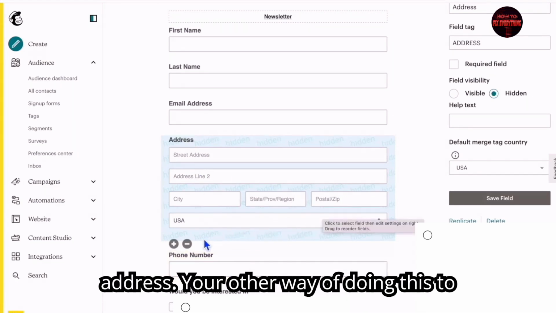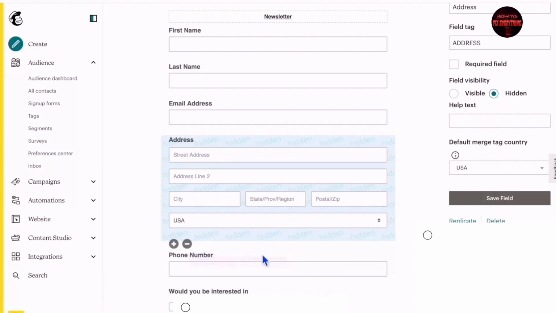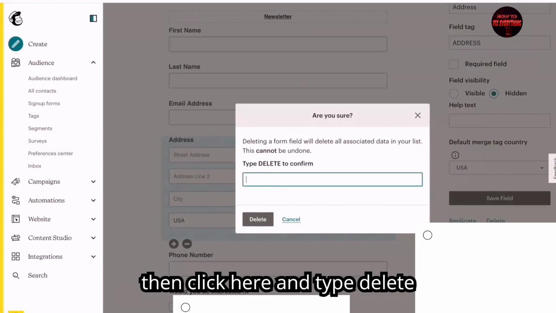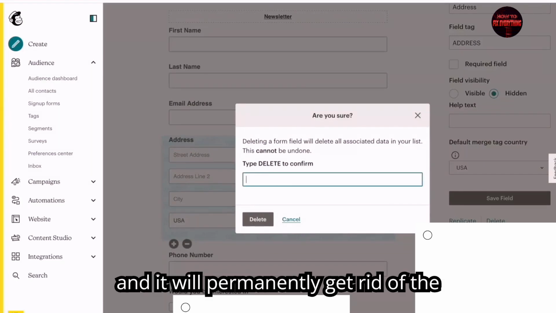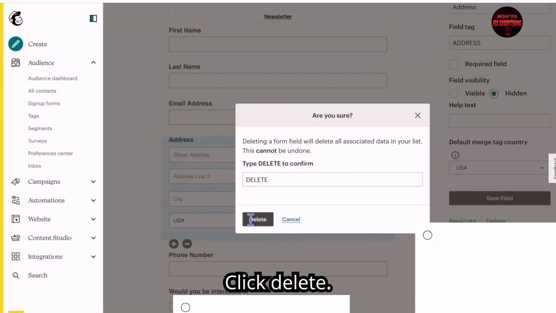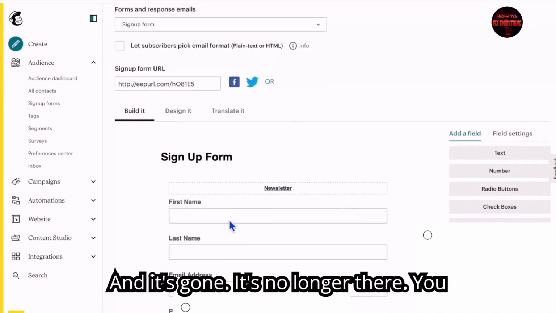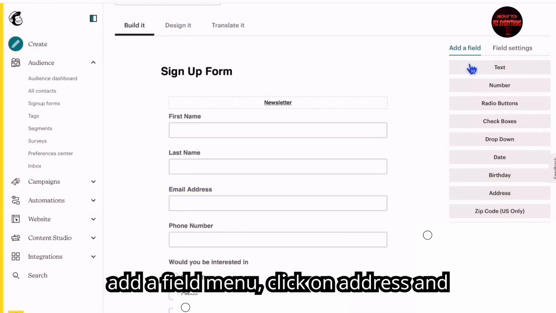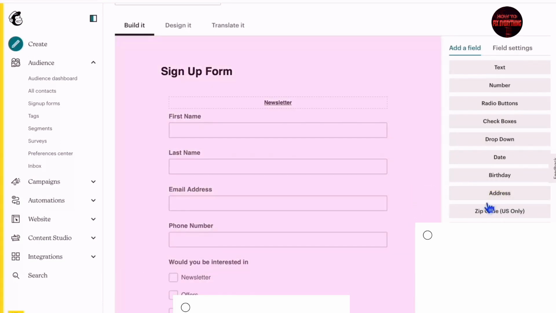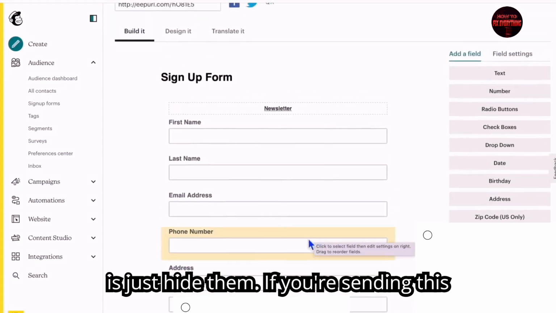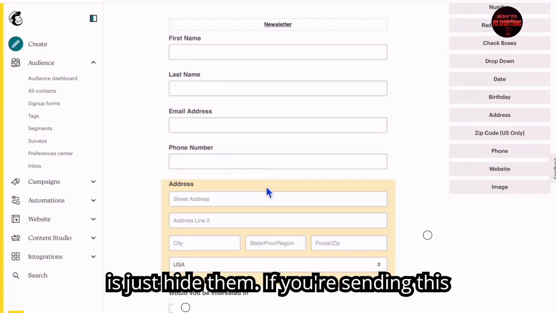Your other way of doing this to get rid of the address field would be to click on delete at the bottom and then click here and type delete, and it will permanently get rid of the address field from your sign up forms. Click delete and it's gone. It's no longer there. You would need to add it back in from the side, which is as simple as in the add a field menu, click on address, and then it's back.